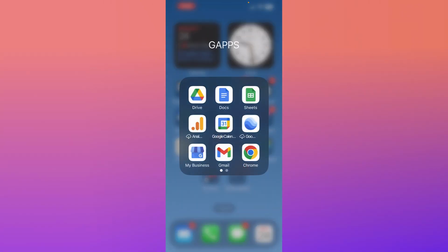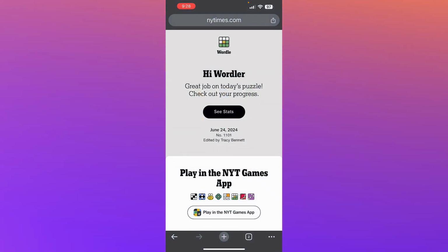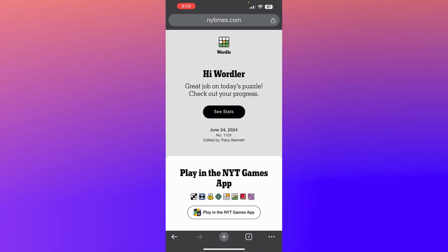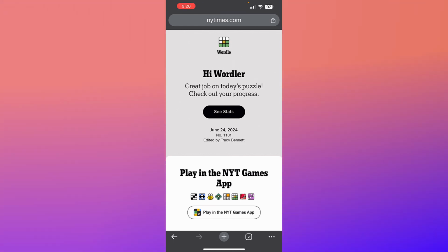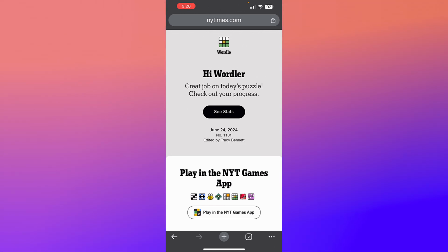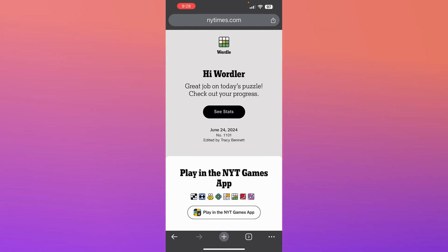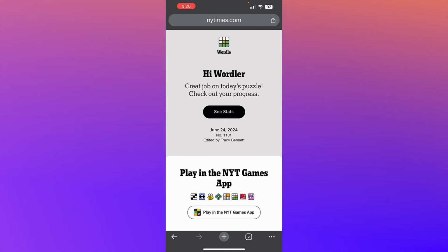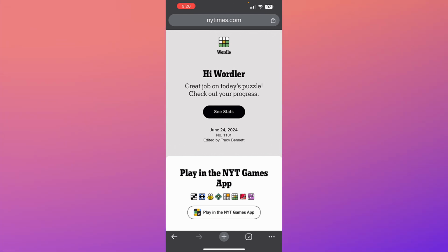So I'm going to go into Chrome, and boom, there I am. I'm a Wordler. Did you know that? I love playing Wordle. So I'm going to put Wordle on my home page of my iPhone so that I can go to it without having to go into Chrome and do a search for newyorktimes.com/games. Here's how you do this.